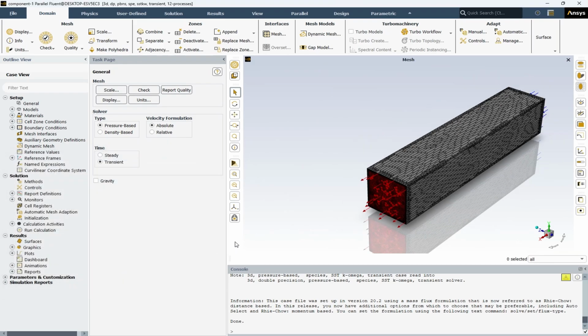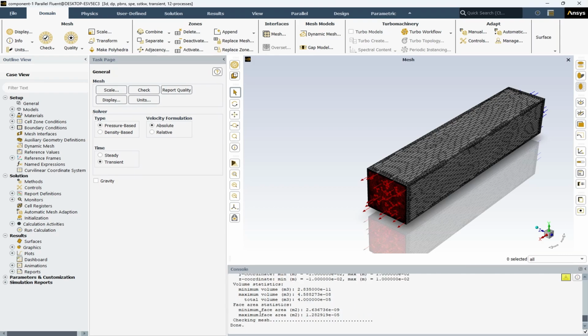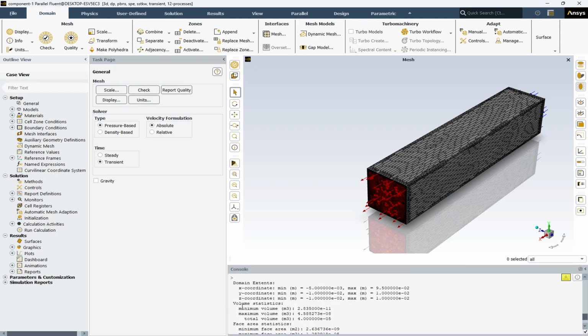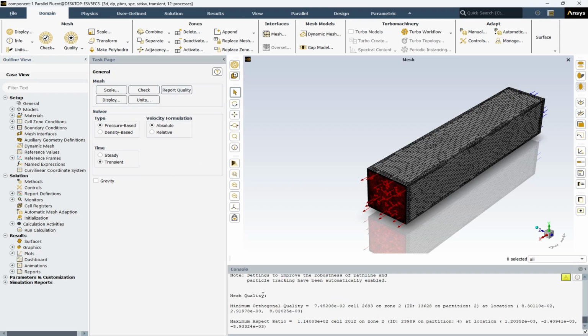Okay, we can check our mesh file by clicking on this check option, and here you can see the word done, and make sure that the minimum volume of your mesh file is not a negative value. After that, we can also report the quality of our elements by 2 parameters. The first is minimum orthogonal quality and the second one is maximum aspect ratio.